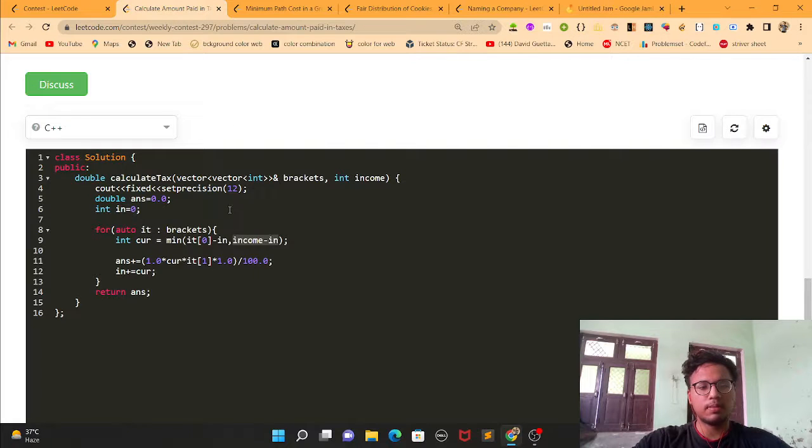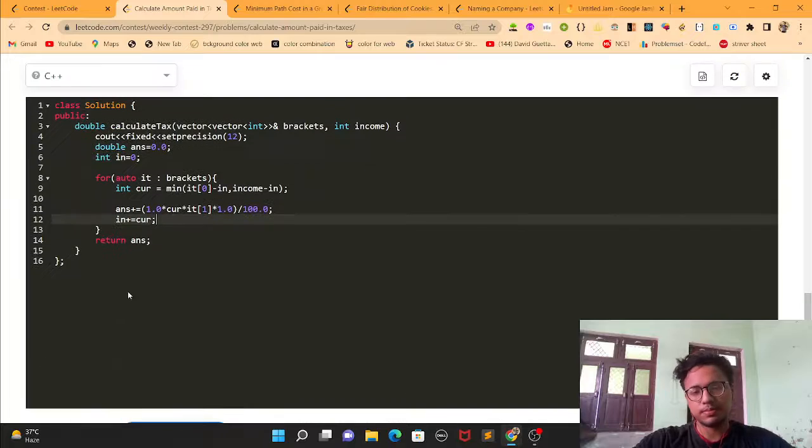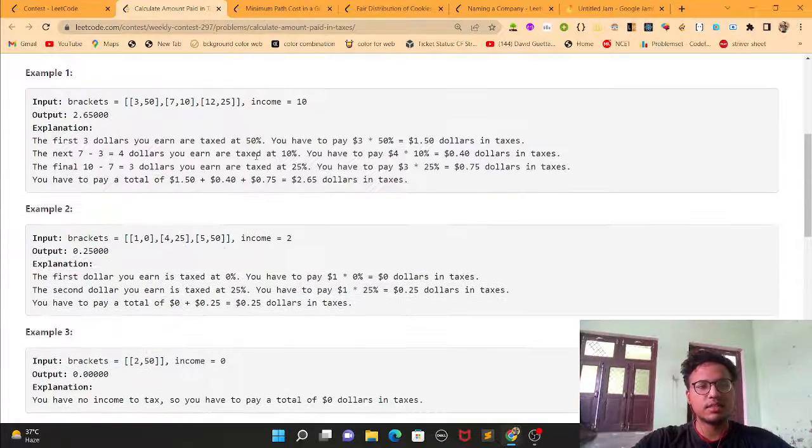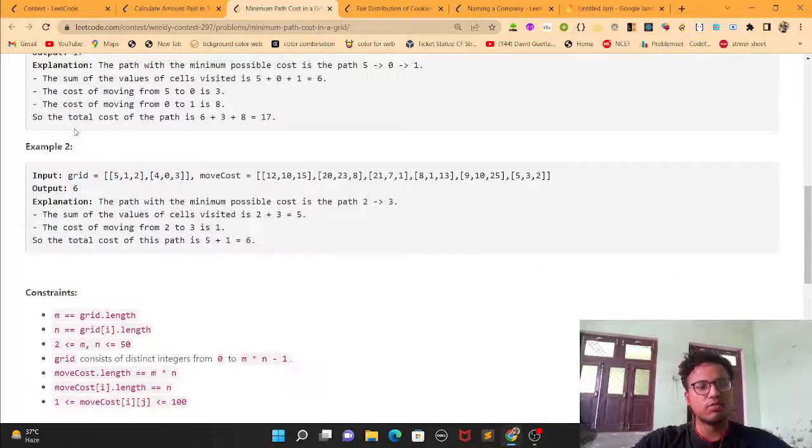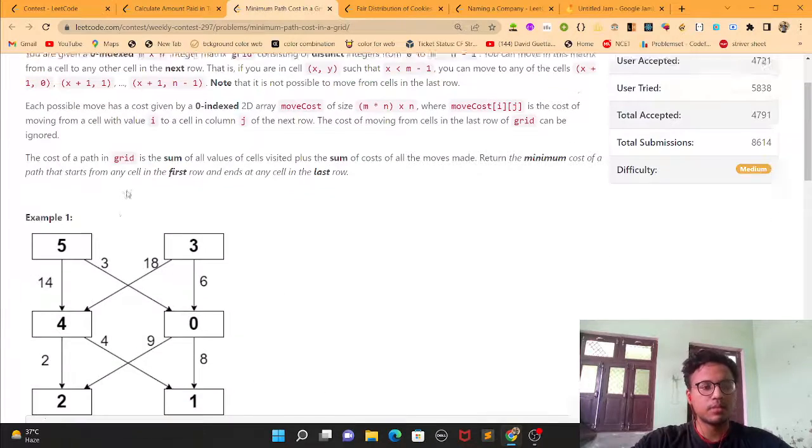By doing this I am calculating this amount, taking the minimum of these two, and then I calculate the answer by adding the current value, and then return the answer. So yeah, it's a simple problem. Let's move to the second problem.